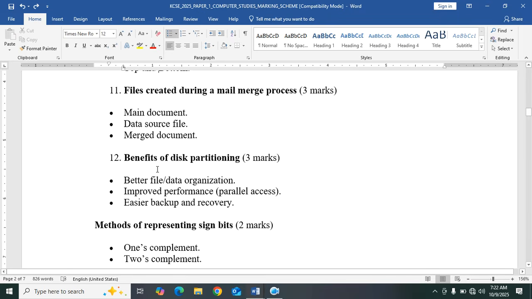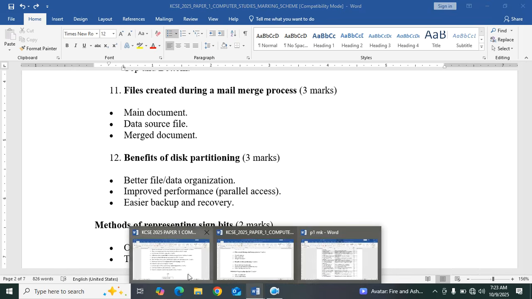Then we have benefits of disk partitioning. Disk partitioning is dividing a disk into sections. You can have drive C, drive D, such. So: better file and data organization, improved performance, that is parallel access, and ease of backup and recovery. You know, when you partition a disk and a virus attack makes drive C collapse the operating system, you can still get those files. When you install the operating system in drive C, you can retrieve them in drive D or E, depending on how you format the disk.